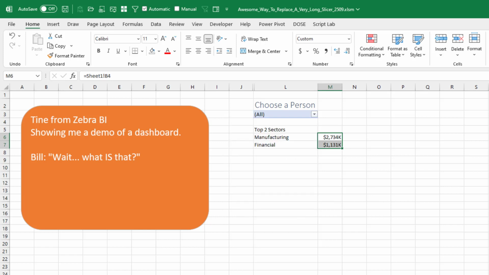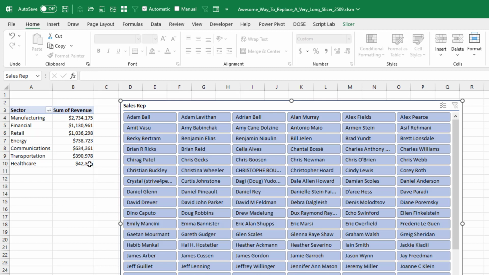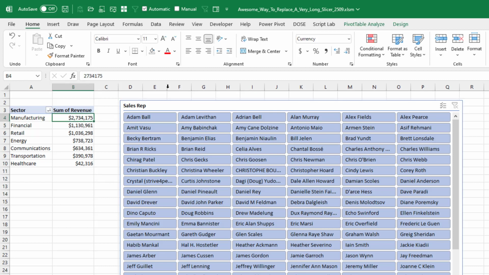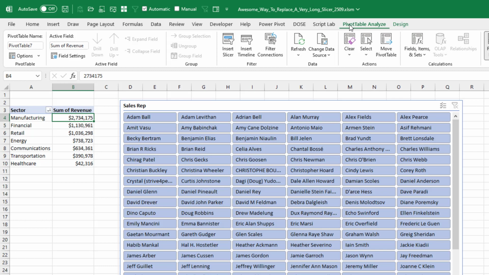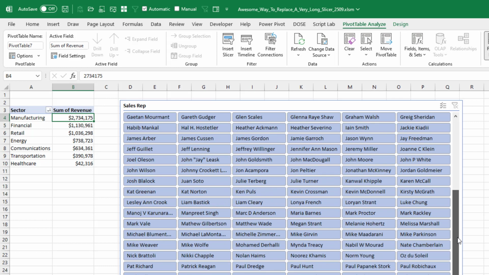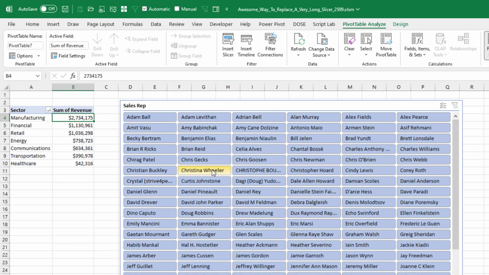This is so awesome. All right, so here's a pivot table, right? And next to this pivot table, I've inserted a slicer with sales rep. And there's so many sales reps, there's no way to get this thing. You know, I made it 6 columns and it still has this huge scroll bar. Tine has managed to replace this huge slicer with a single cell.